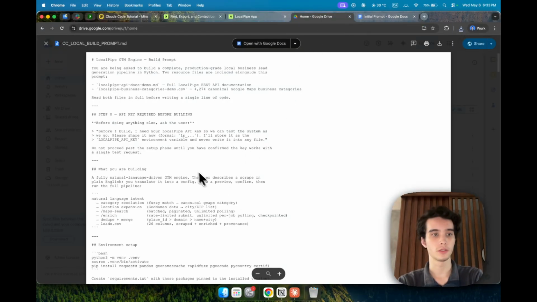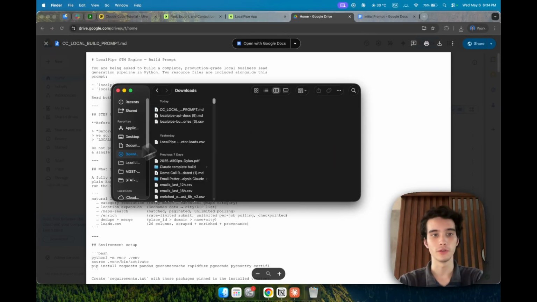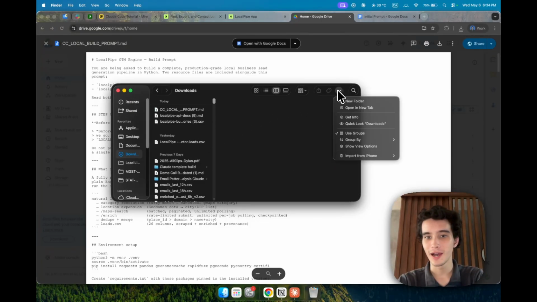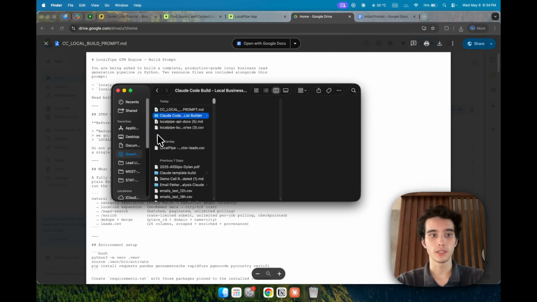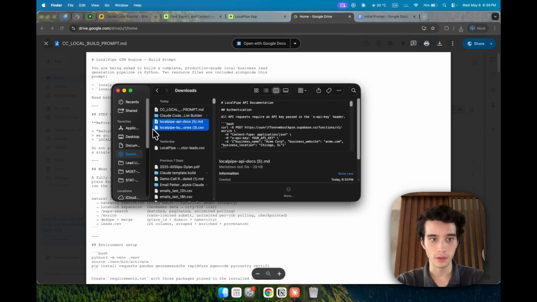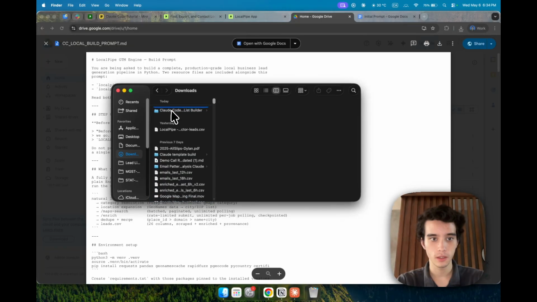So the first thing that we want to do here is go to Finder, or if you're on Windows, whatever you guys use. And then we're going to create a new folder right here, and we're going to name this Claude Code build, and then dash local business list builder. And then we're going to take all of the files that we've just downloaded and put them into this folder right here.